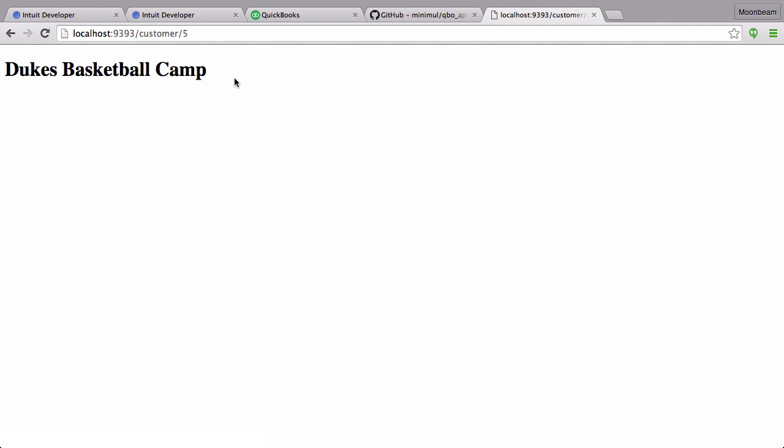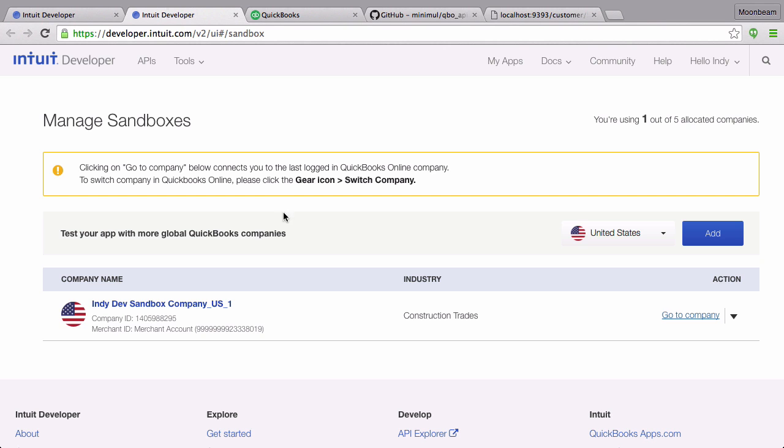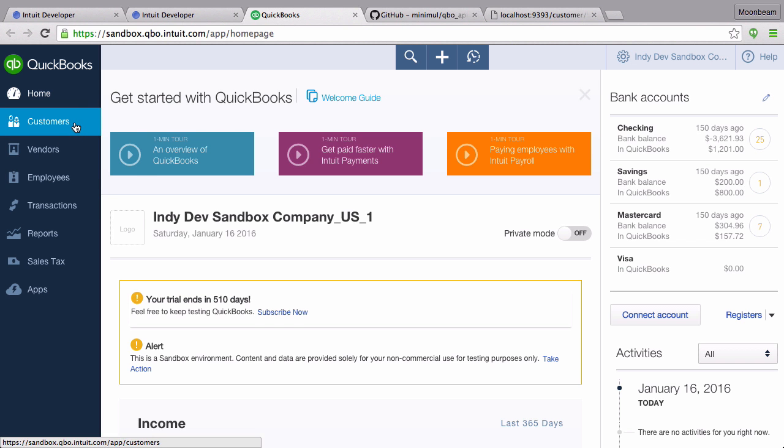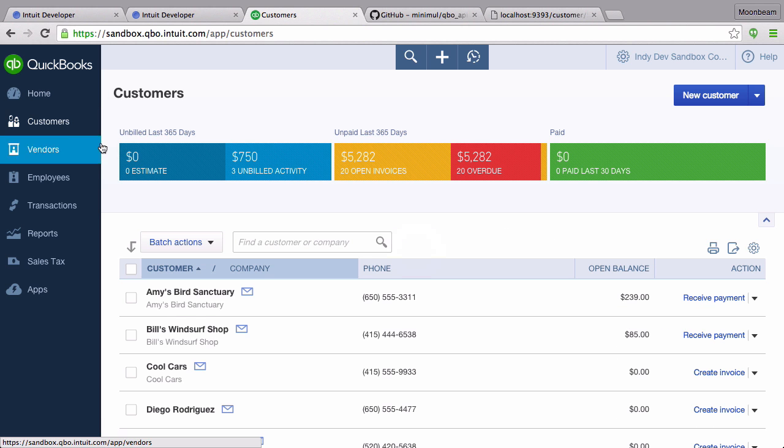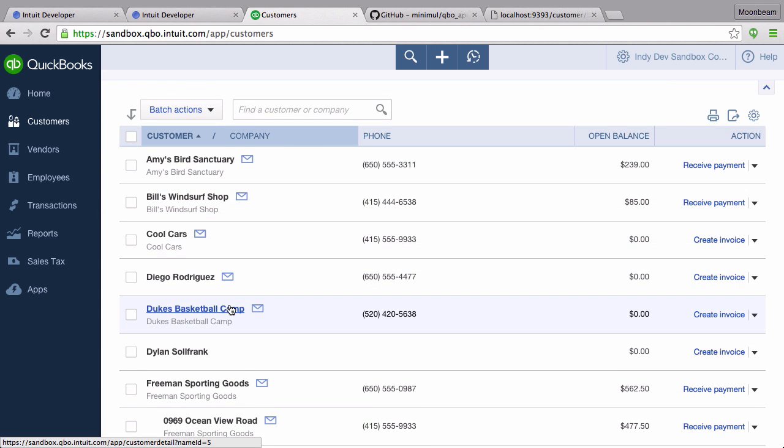Okay, now here we go. There's Duke's basketball camp, finally. Thanks for sitting through all these errors, but it's going to help me make the example part of this better in the README. But where this is coming from is in your sandbox, which is right here. Under customers, you get all these default customers, and this is going to be Duke's basketball camp, which is number 5. You see name ID number 5 there.